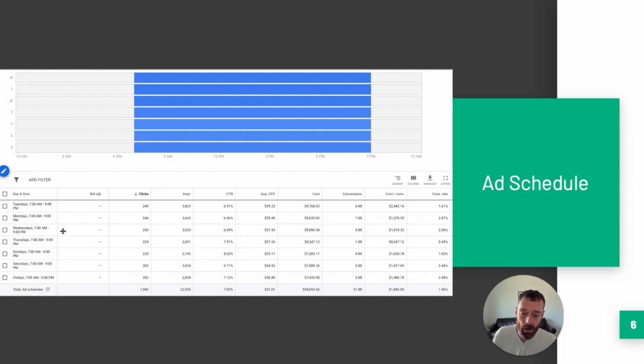And look at the cost per conversion from each. This is a little small text. I apologize for that, but if you can see it, this is way higher cost per conversion on Thursday. So you may want to look at that data and see if conversion rates or costs and things like that differ based on the day of the week or time of the day.